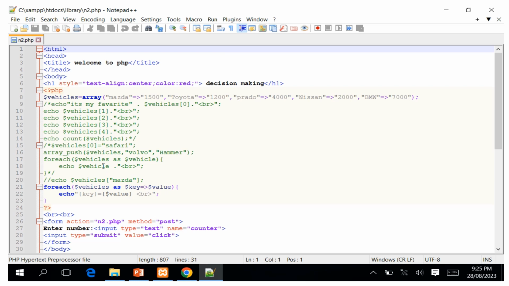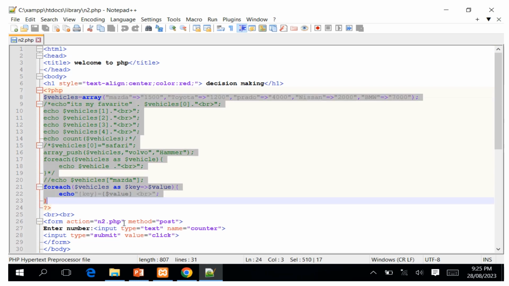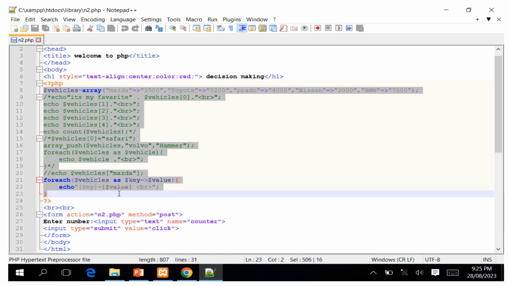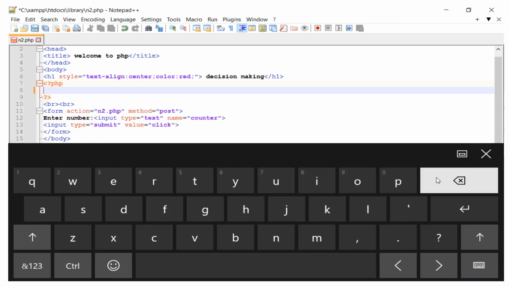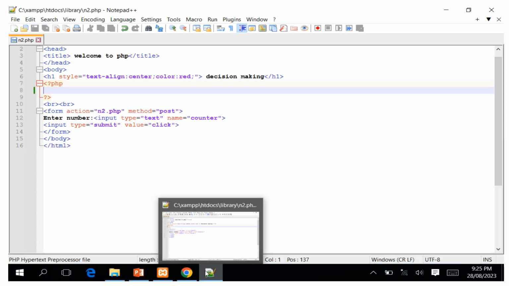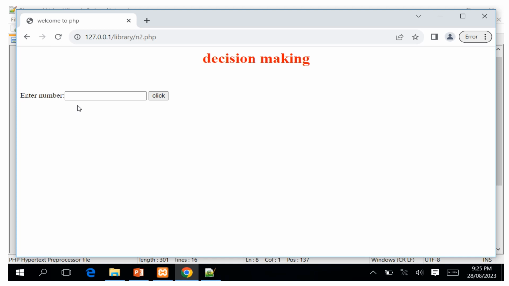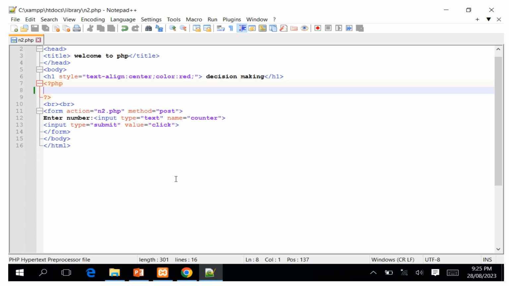So this is what we had while we were discussing arrays. I can do away with this. All these we don't need for this class, so I save it, come here and refresh, and you can see we have nothing apart from that form. Today we are going to discuss something we call functions.